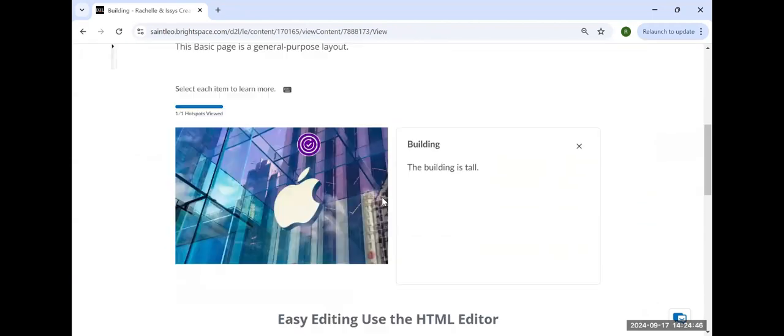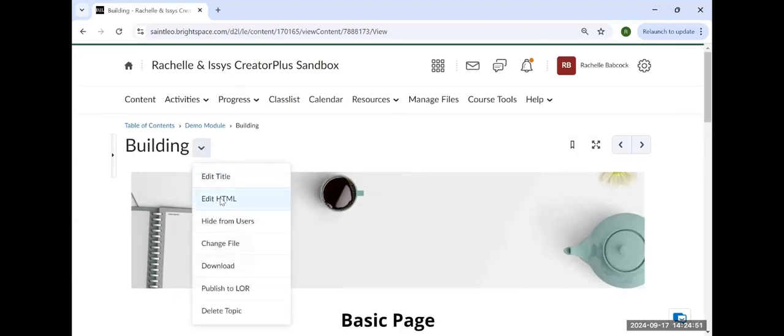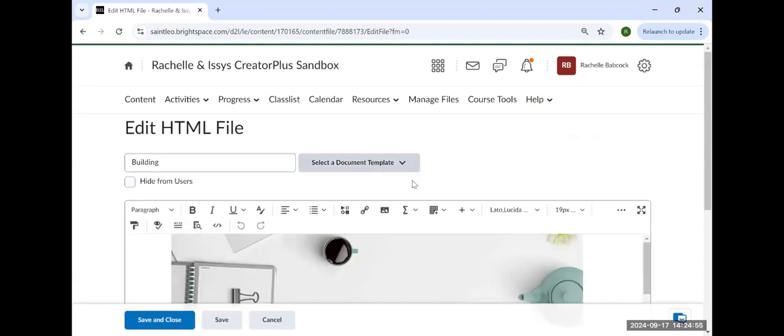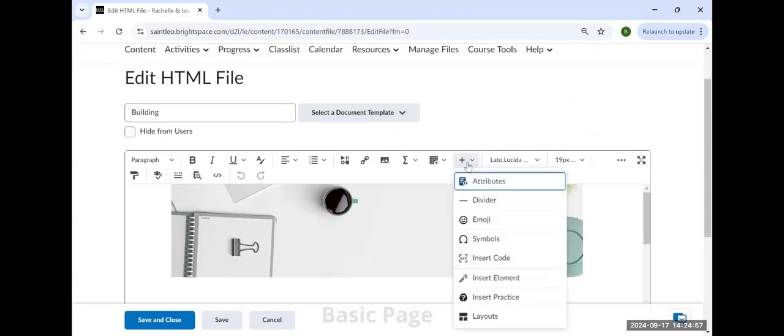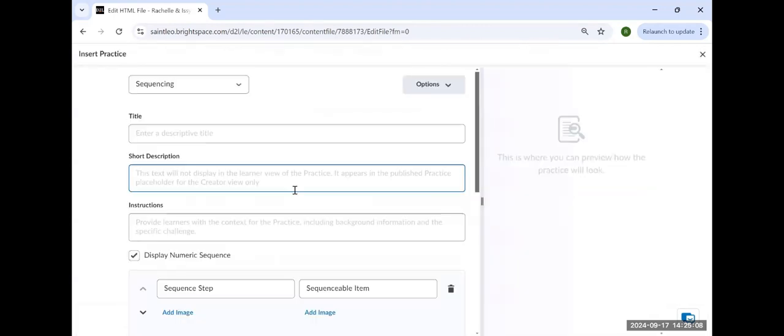All right, so now we're going to add another element. I'm going to go back into my drop down and edit my HTML. I am going to click my plus and I am going to insert some practice. So as I showed you earlier, a sequencing activity. So I'm going to click sequence. And then in here, you have all these different fields of information you can put in here.